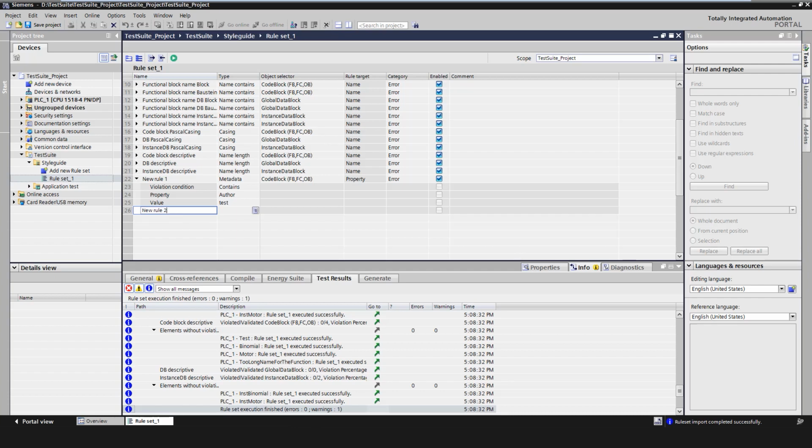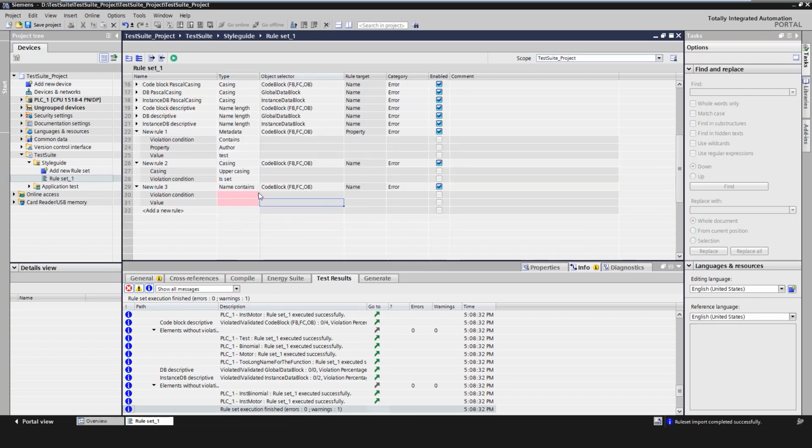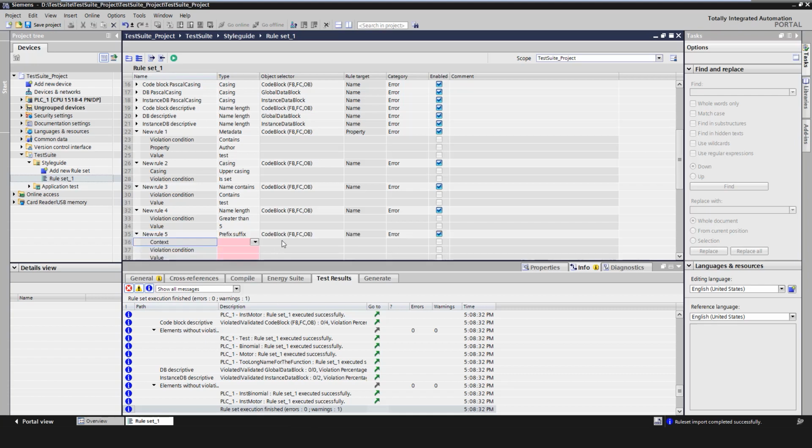Another possibility for checking is the spelling. In this case, the rule will be violated by code modules that are named in uppercase. We can also check whether the name contains or does not contain a particular string. The name can also be checked for a certain maximum or minimum length. A check for defined prefixes or suffixes is also possible.